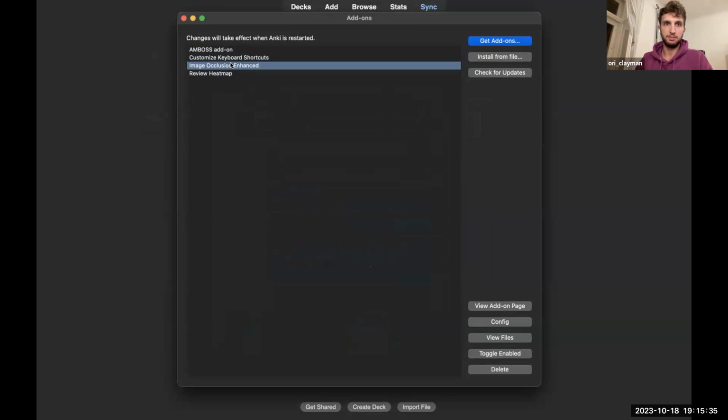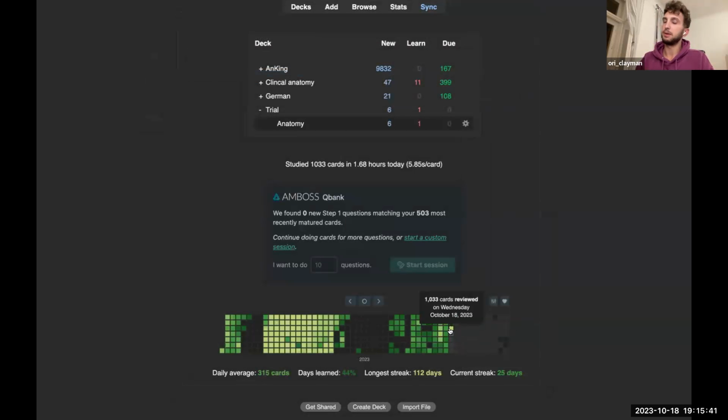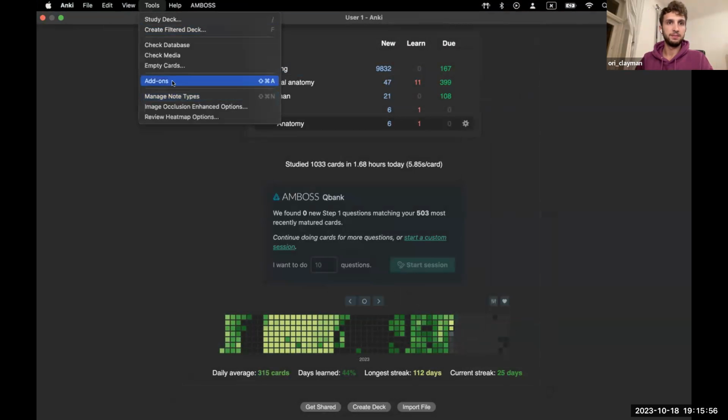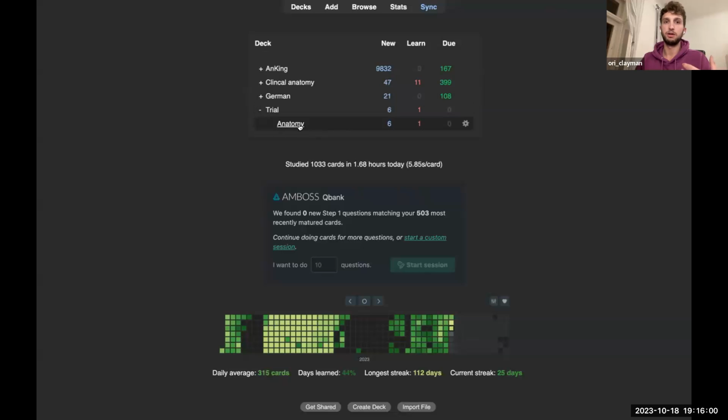That's for the anatomy mostly, and you can also use it for other things. The review heat map just shows me how many cards I studied on which day. It just lets me have an idea of how my progress is. It also helps you stay in the mood to continue your streak. This here was a vacation, for instance. The keyboard shortcut add-on specifically helps me out when you're doing a lot of cards, and you will be doing a lot of cards if you use Anki properly.